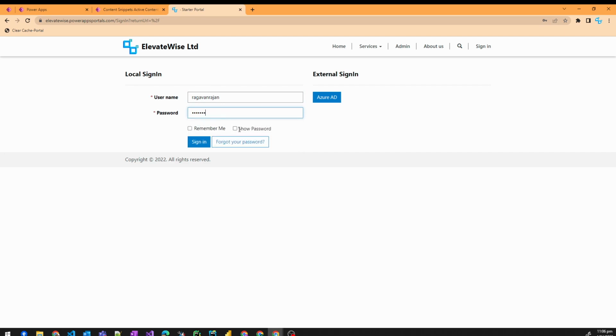But now I have a show password option. So if I click on this, you can see a very cool option. So they can actually know what they are typing. If they don't want it, they can uncheck this.